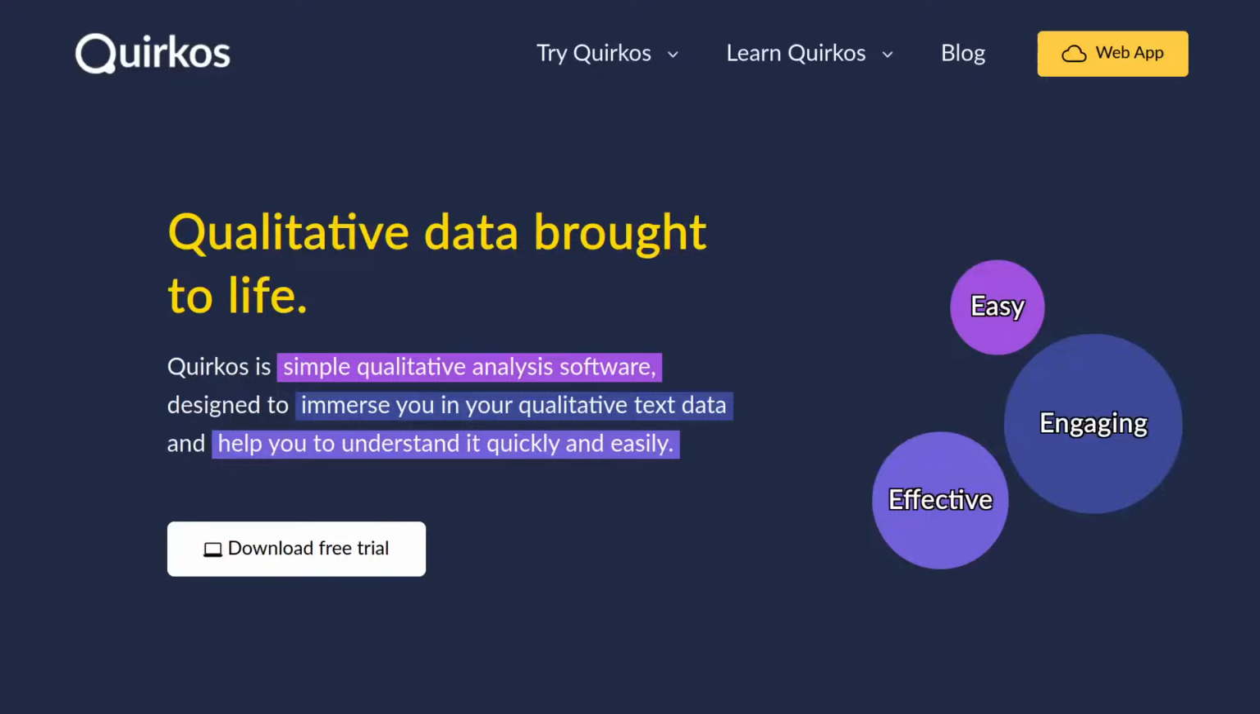Today we're going to show you around our web client, which is just over a year old now, and how easy it is to use to make your qualitative analysis visual and engaging, intuitive and hopefully kind of fun to explore.